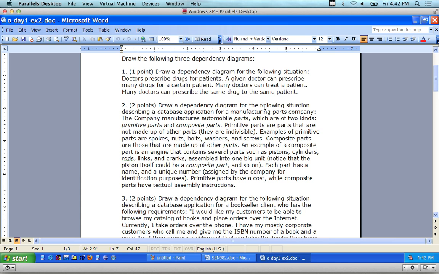So number 2 says, draw a dependency diagram for the following situation describing a database for a manufacturing parts company. So, a company manufactures automobile parts. That's easy. You can go company, parts, and you know there's a dependency between those 2. Okay, good. There's 2 kinds of parts. So parts might branch out into primitive parts and composite parts. So parts goes to primitive parts and composite parts, maybe 2 separate angles there.